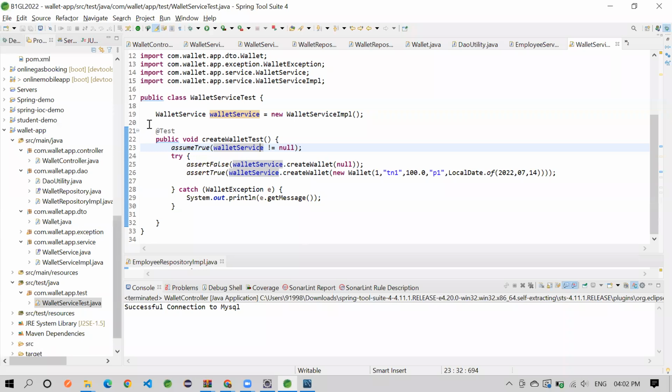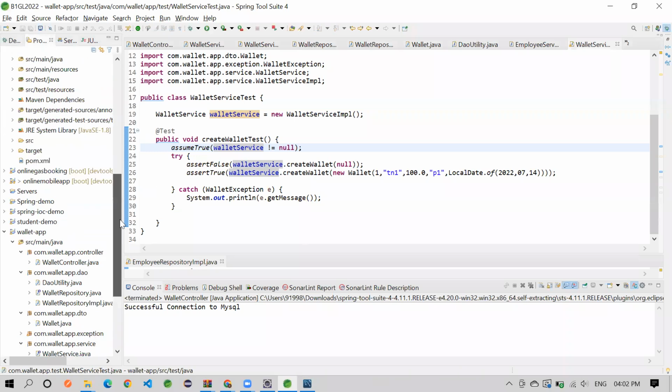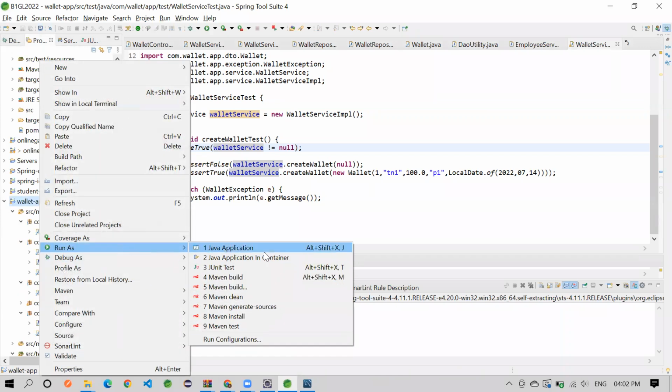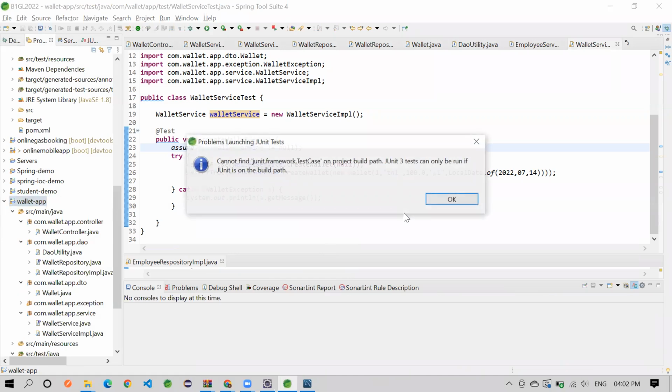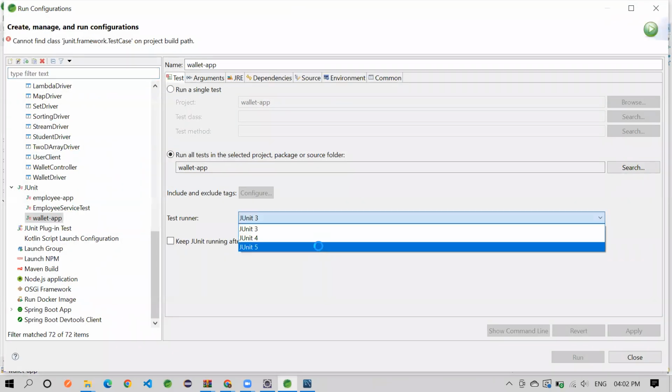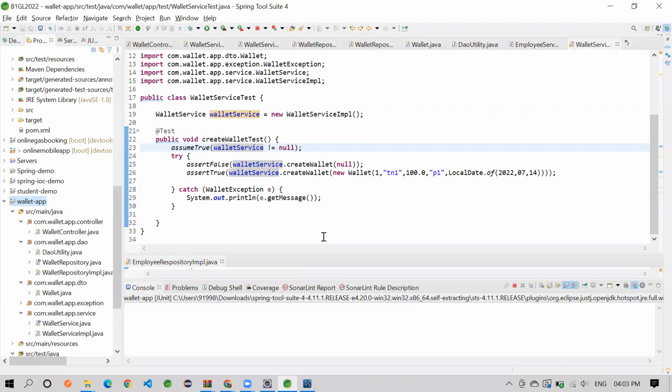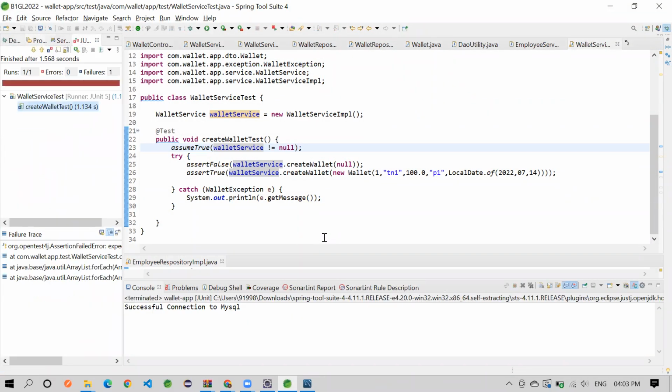We know how to do this testing as well. So it is saying that it is not finding the JUnit platform. In the run configuration, I'm adding the JUnit 5 configurations. I'm applying and then I'm running it. So you can see that it failed. Let's see why it is failing.